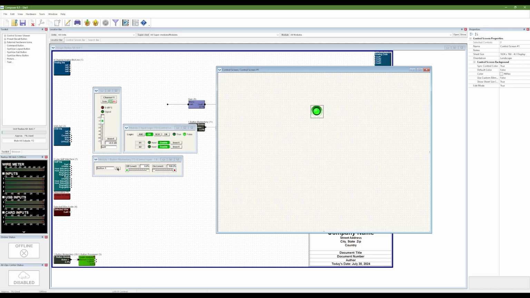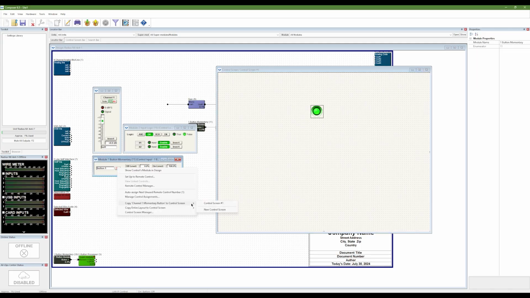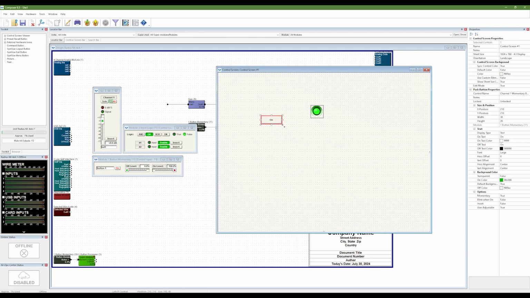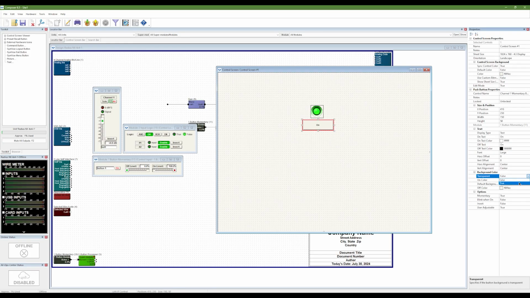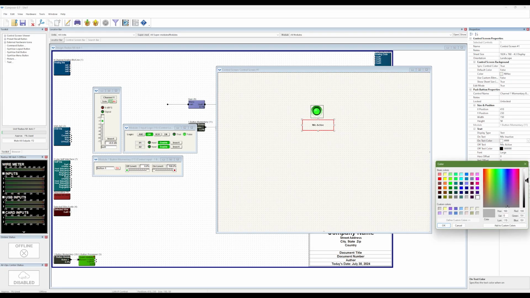Right-click on the momentary on button and copy it to the control screen. Resize it to fit the words mic active and mic inactive, or whatever verbiage makes the most sense for your installation. Now, in the Properties panel, change the transparent parameter to true in the background color area. Then in the text area, change the on text to mic inactive and the off text to mic active. Finally, change the text color to black.